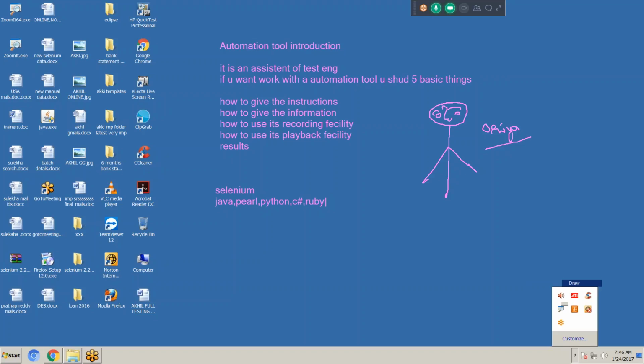All right. Next, types of tools. First one, functional tools. In market we have the first tool, WinRunner. This is out of date. None of the people are using it nowadays. Functional tools means compulsory we need to perform some actions on the functionality. Then only we can say whether the functionality is properly working or not. This type of tool is called functional tools.